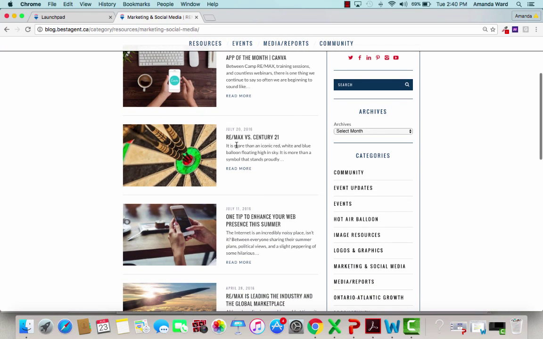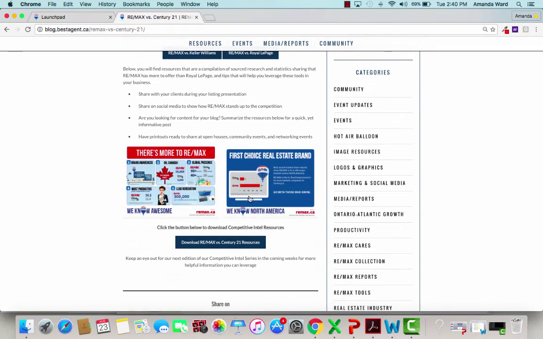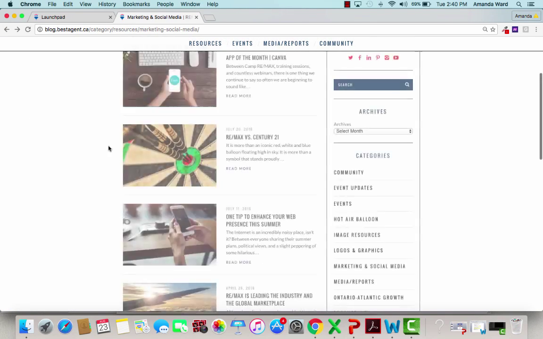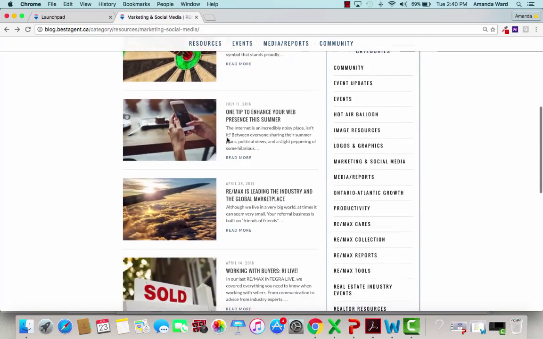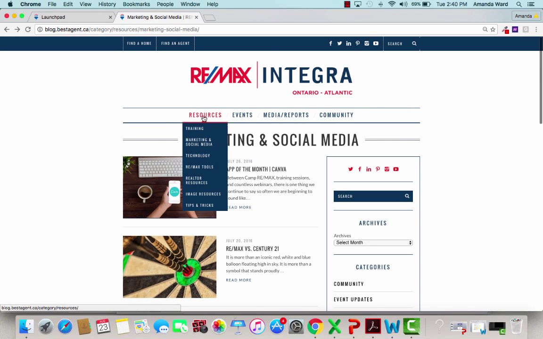You can see here we have Remax versus Century 21. This just gives you some really great information about how Remax is performing next to some of our competitors. There's some visually appealing things that you can also print off down here. You can download these and print them off. So just going back one quick second, there's different tips and tricks, all kinds of great blog posts here that you can search through.